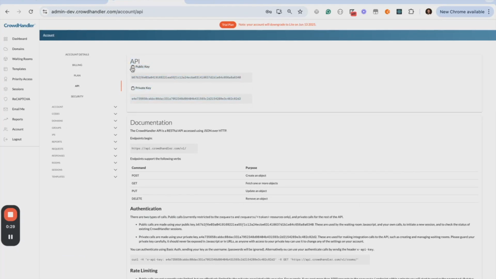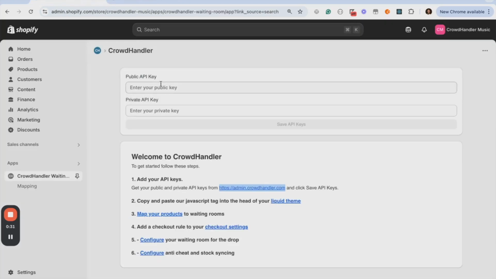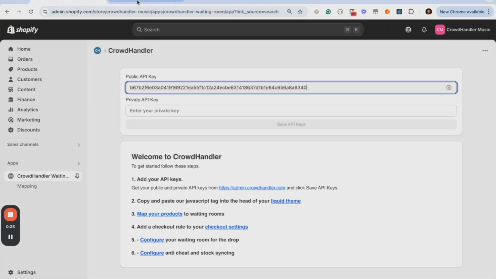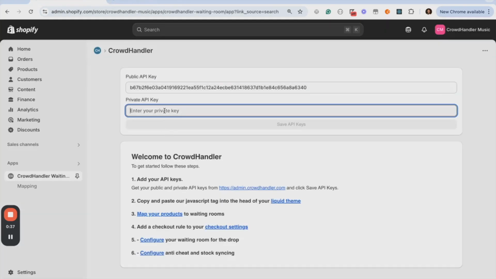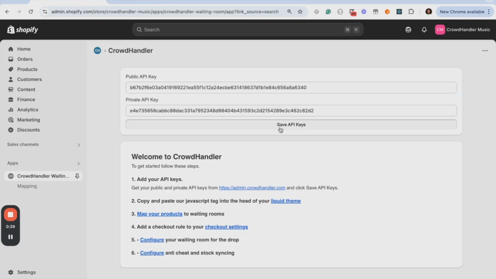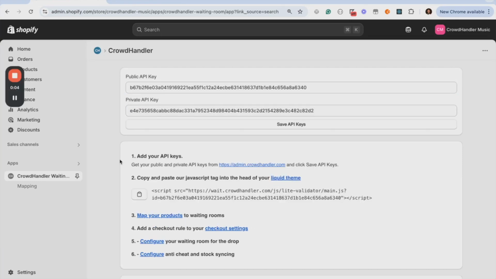Copy the public key and paste it into the public API key field found in the Shopify app. Now copy the private key and paste it into the private API key field. Hit the Save API Keys button and wait. It may take up to 60 seconds for the app to register the keys. Once your API keys have been registered, the Save API Keys button will stop spinning and a HTML script tag will be revealed in step 2.